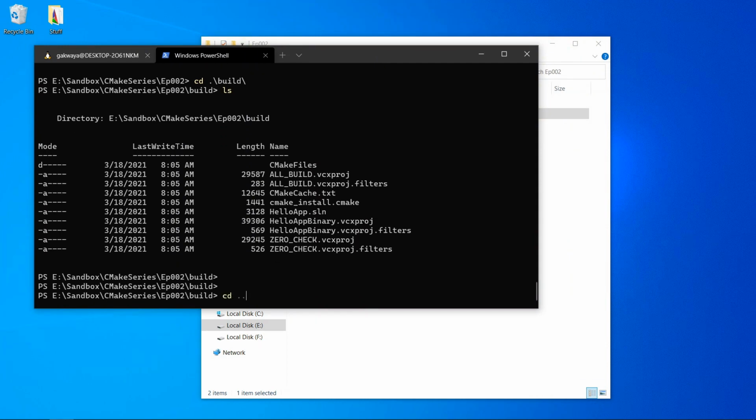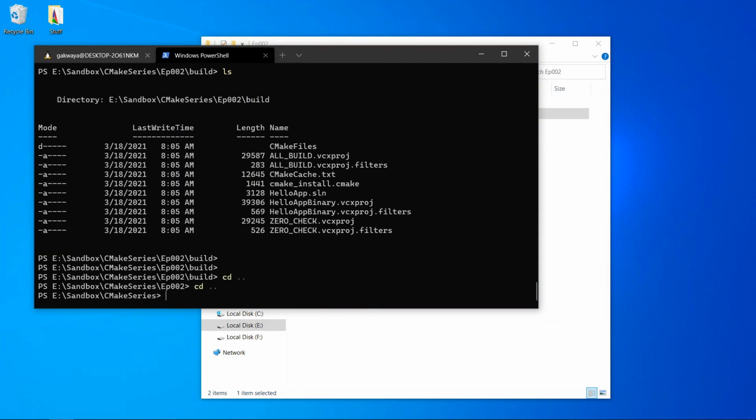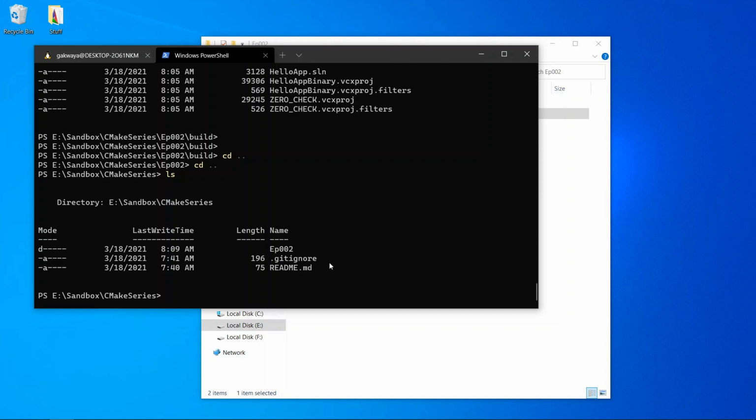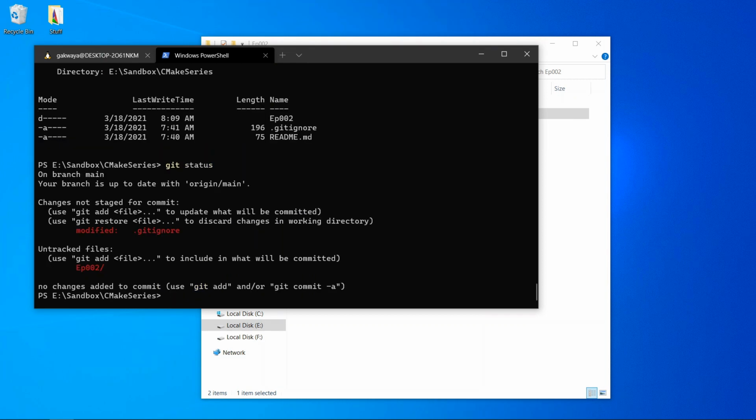So I am going to go up and go up again because that's where I have the root of my Git project here, and I am going to do git status, and I am going to see that I have modified my .gitignore file. I have added a folder for our second episode here.